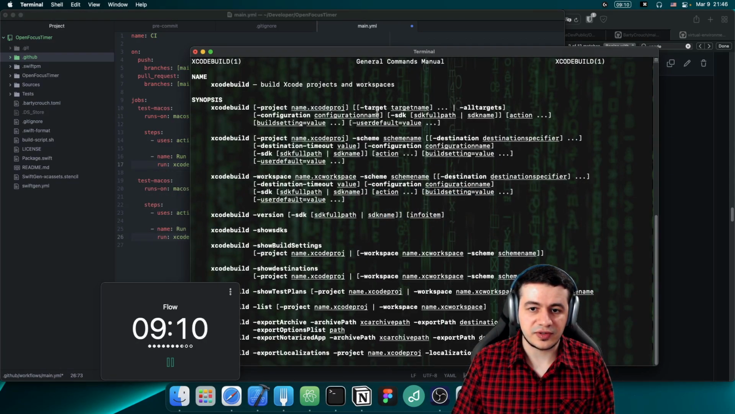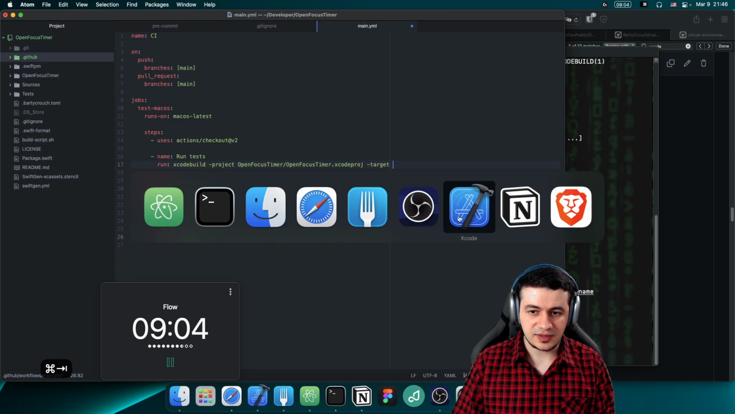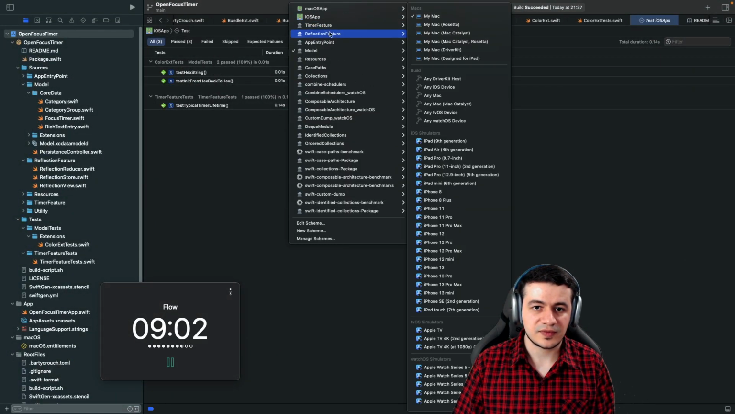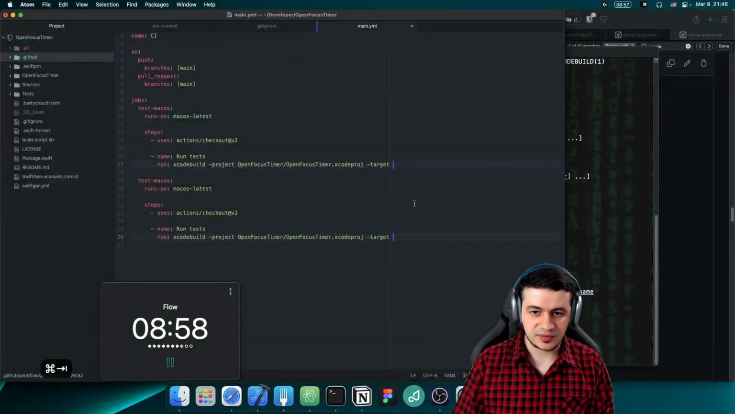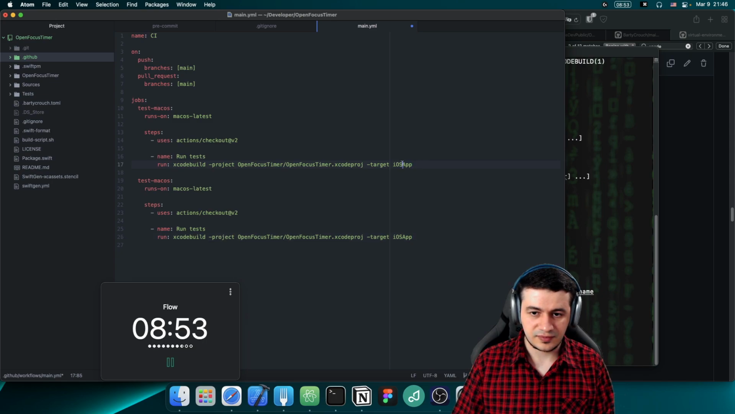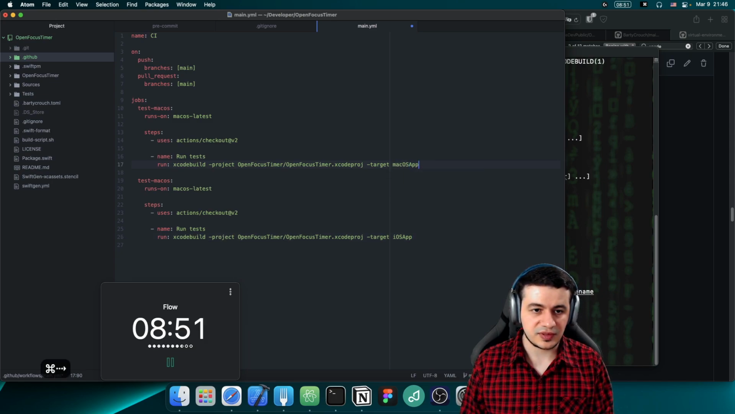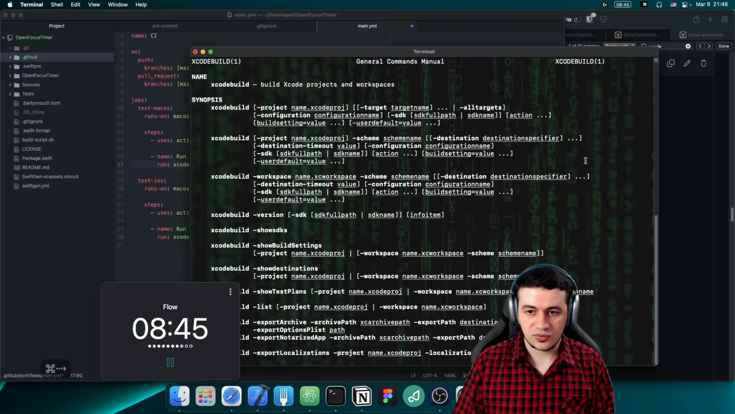We can specify target. We do want to specify it. Also, target. Let's see in Xcode names. I want to run macOS app, iOS app. We'll just write iOS app. Oh, what else can we specify? We can specify an SDK.